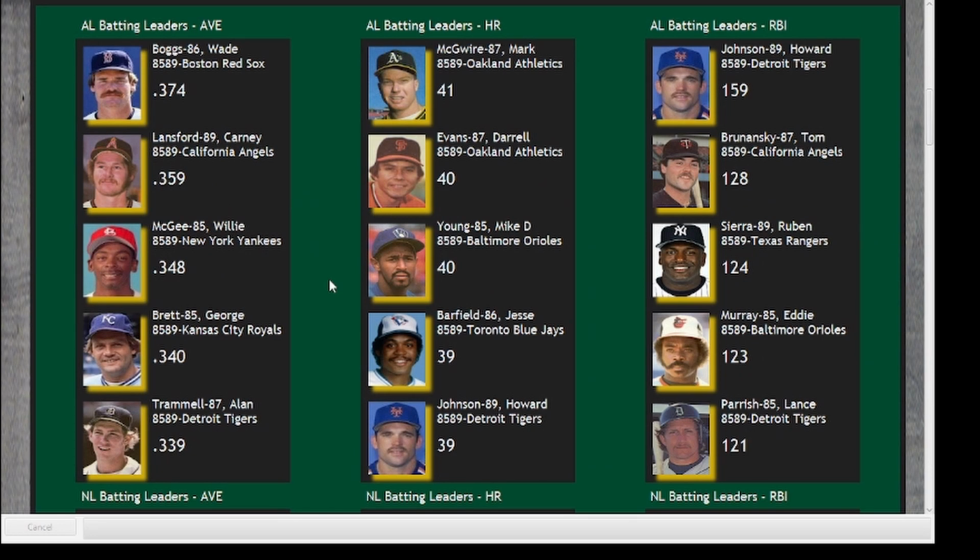There we go. Wade Boggs, finally. 374. Carney Lansford, Angels. All right, get to mention the Angels here. 359 for Carney. Willie McGee, again, he's been consistently in the top 5 in average, hitting 348 this season. George Brett, 340. Alan Trammell, 339. Yeah, nobody really unexpected here.